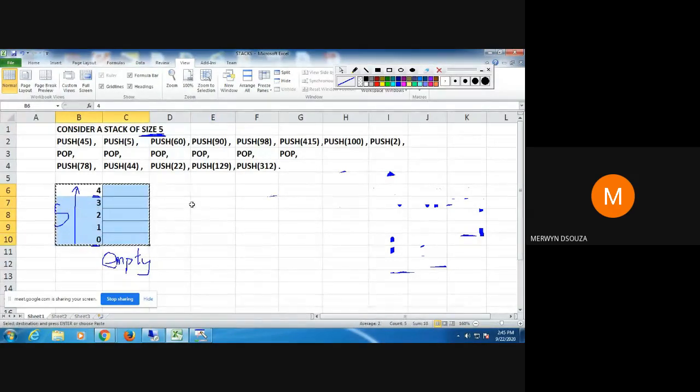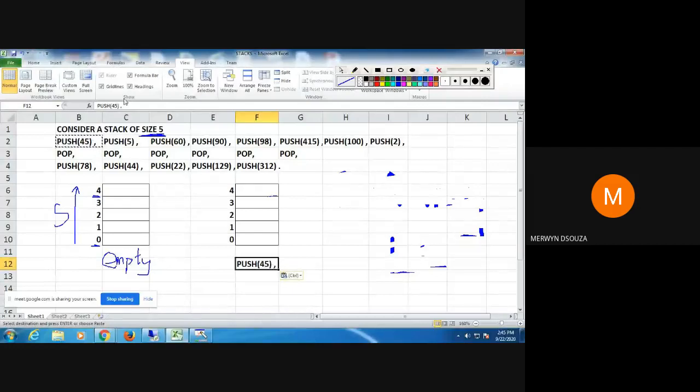In the next step, you have to draw this again. You will start with the first one. You're going to push, so write here push 45. Now when you push, initially your stack is empty. At that time the value of the top of the stack will be equal to -1. It's not a pointer variable, it's just a normal integer variable. So the initial value will be equal to -1.